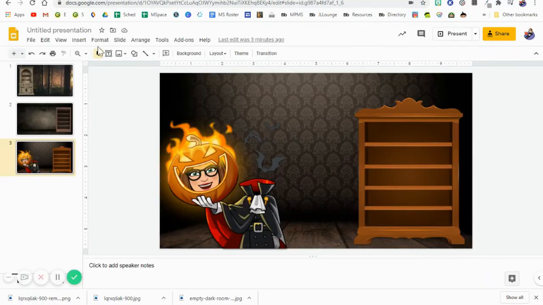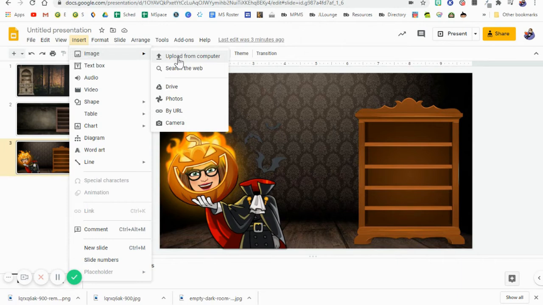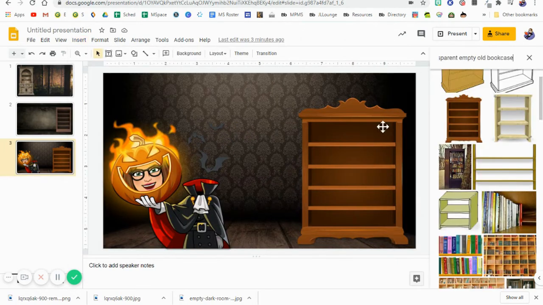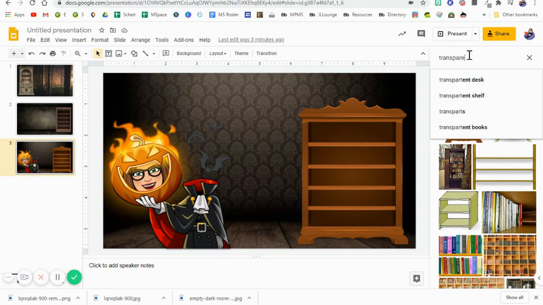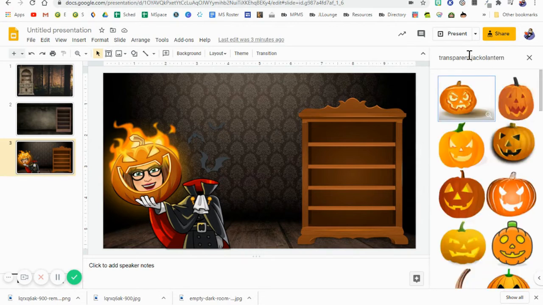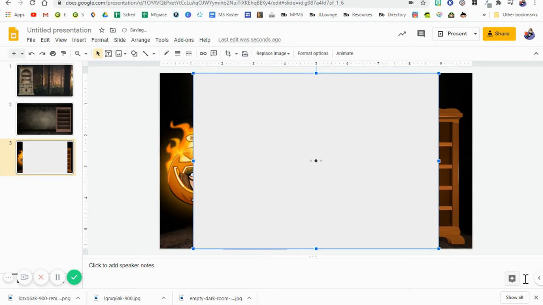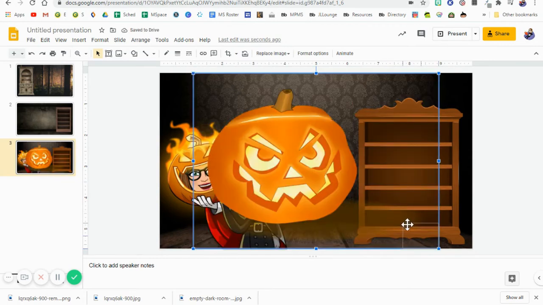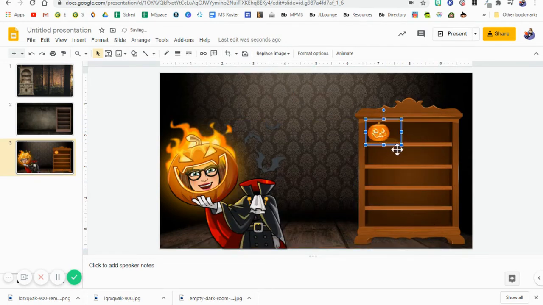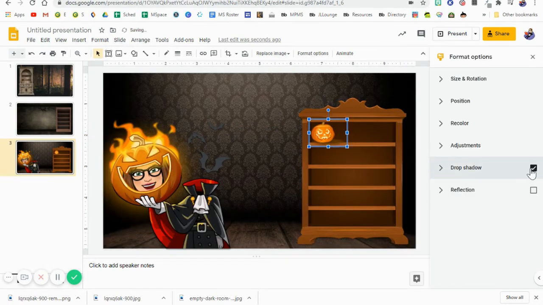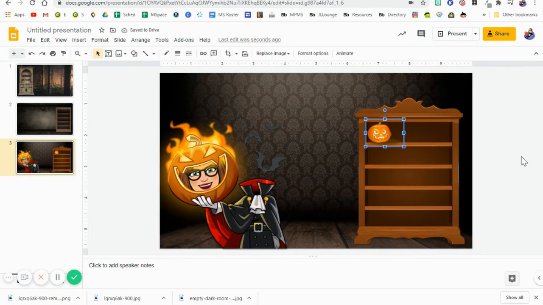So let's go back on in here. Let me add in some kind of an item here so that I can link it. So let's do a transparent pumpkin. Let's do jack-o'-lantern. All right, so I'm going to just pop this first one in, see how that looks. I have my jack-o'-lantern here. I'm going to plop it on the shelf, and I'm going to give it my drop shadow.